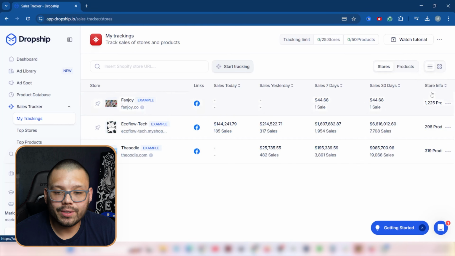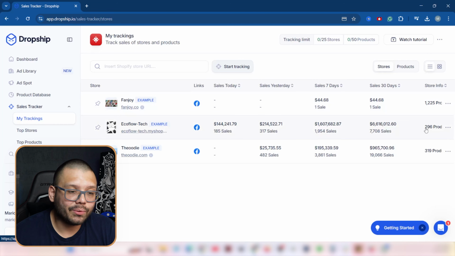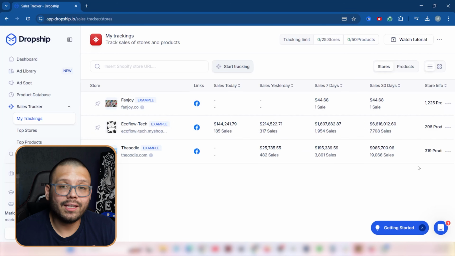You also have a bit more information over here with the store info, where it's simply going to tell you how many products are currently in that store. This one that we were just looking at, for example, is supposed to have about 296. And then we have a bit extra store information, which is pretty much how many products the store has. So this store that we were looking at right now currently has 296 products.